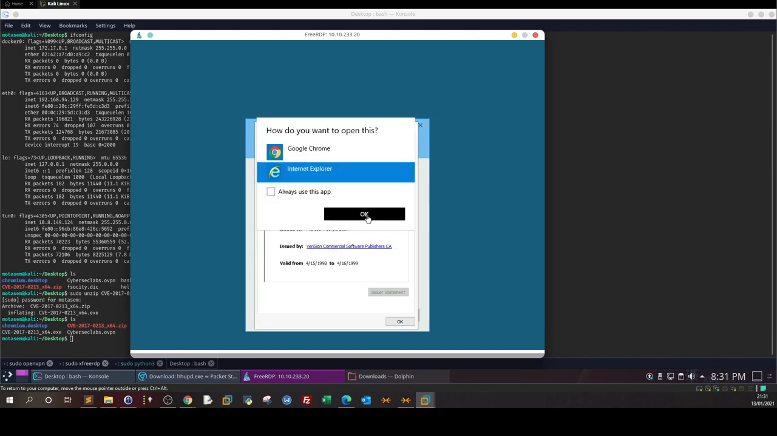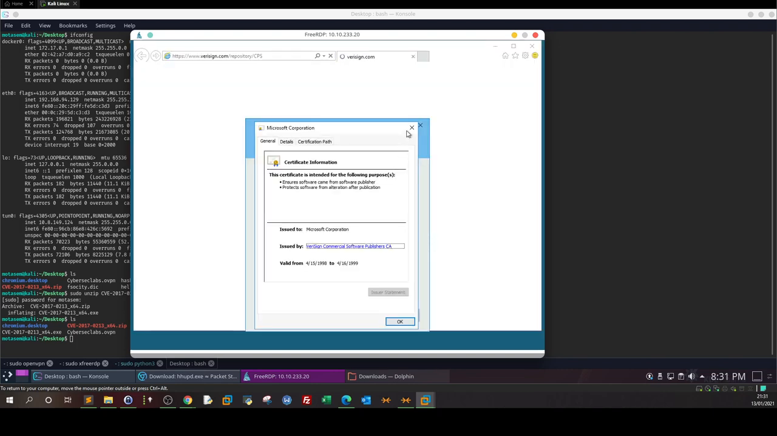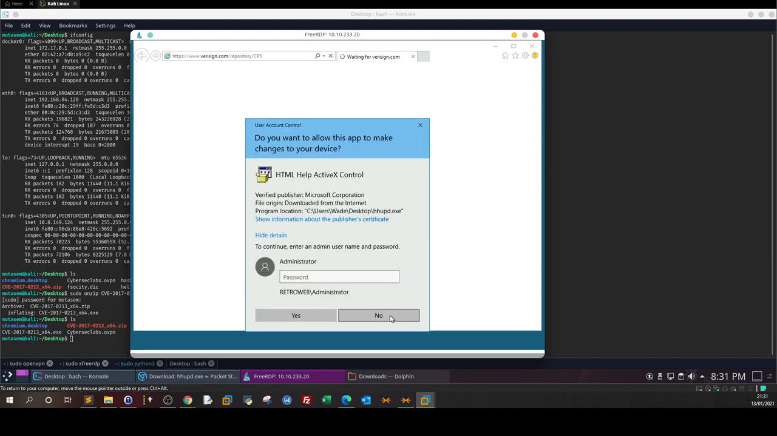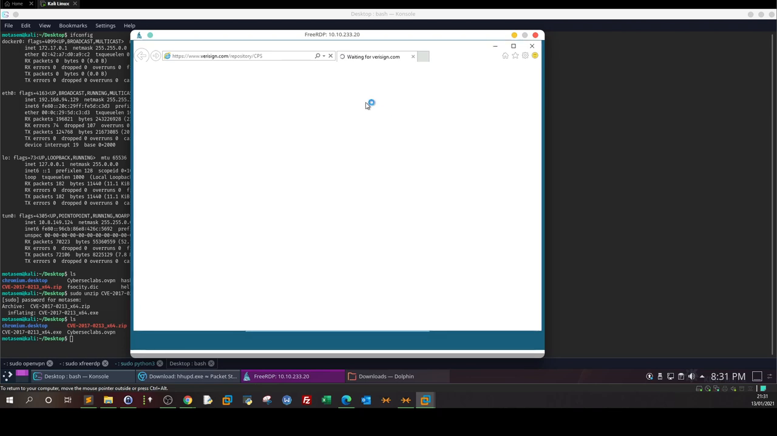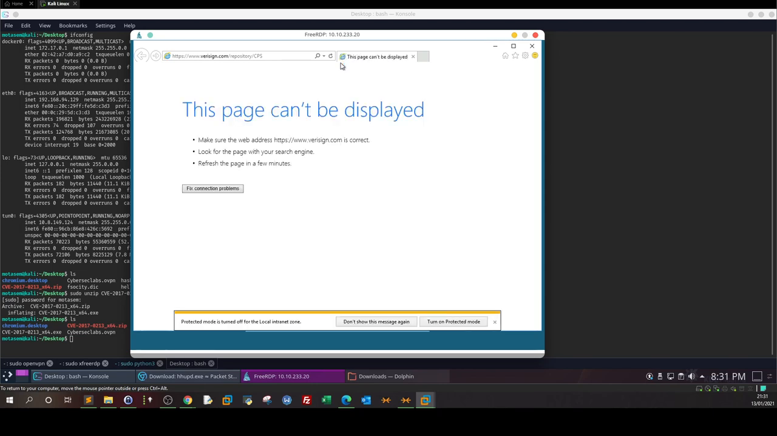Say Internet Explorer. Click on OK. Now here, as you can see, it's going to try to fetch the page, but doesn't matter. Now, this process is opened as system. Okay. We need to convert this into a system command prompt.